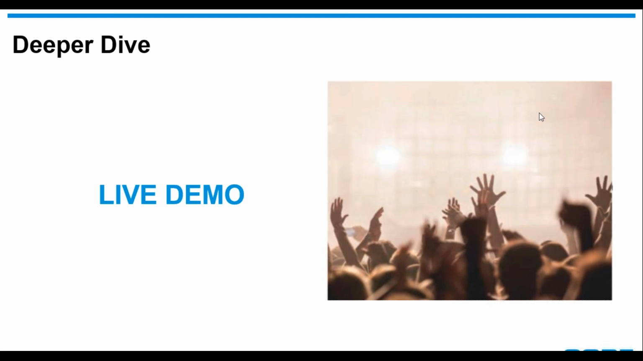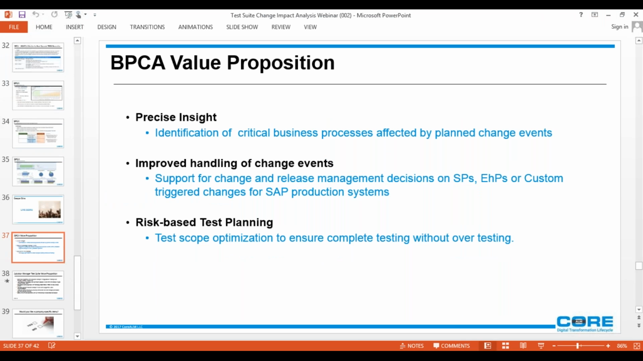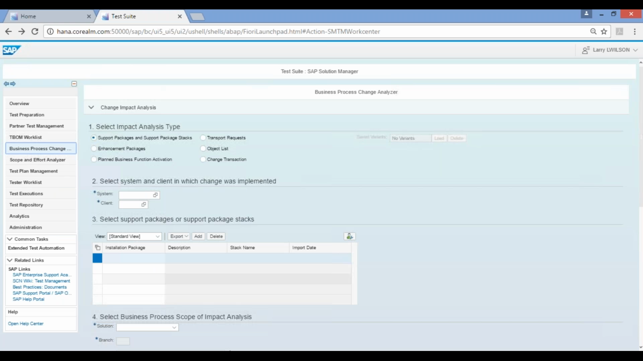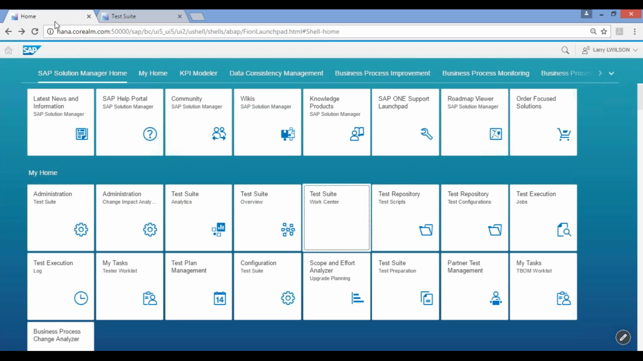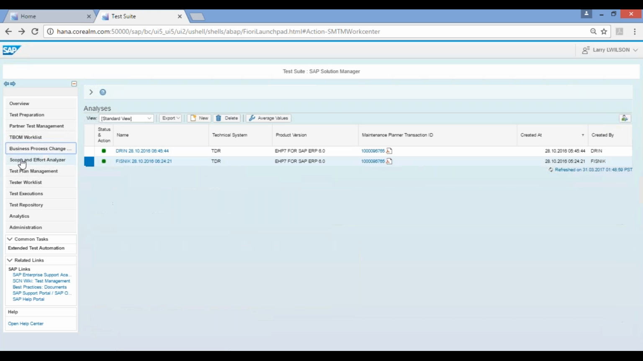So I'm going to skip over real quickly here to show you. This is test suite. So again, for those who may not have seen this in our previous webinar, this is how Fiori looks. It's run by the dashboard. So Work Center is similar to 7.1. On the menu bar on the left side, there's a selection.